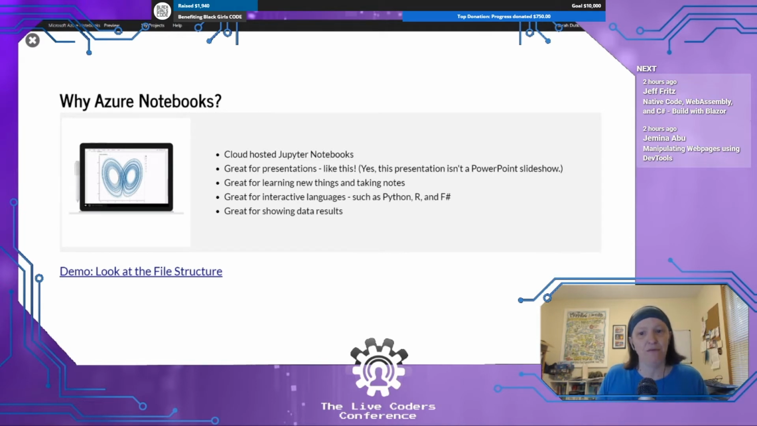So some people do presentations with PowerPoint or Prezi, but this presentation here is an Azure Notebook. What's nice is it's great for when you're learning new things and taking notes, because you can do things such as putting Markdown like this, and then using an interactive code cell after that. It's also great for interactive languages. So Azure Notebook supports Python, R, and F#. If you're working with Jupyter Notebooks locally, you can install language support for others as well.